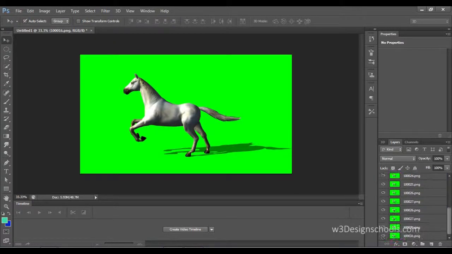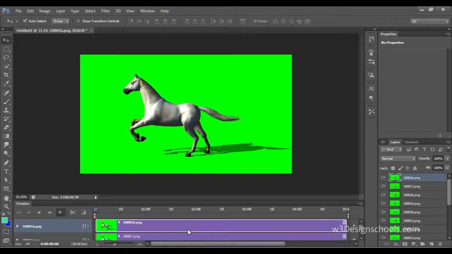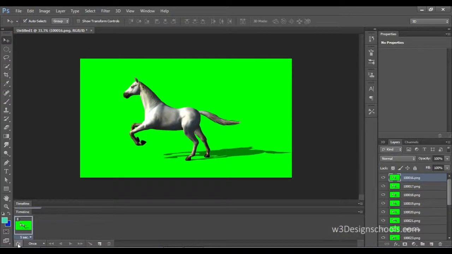Now see here all frames came into the layer palette. Okay, so far so good. Now start the animation in the timeline. Here you can see Create Video Timeline. Just click on that. But here I don't want a video timeline, so convert this into frame animation. See the box type of icon here. Okay, just click on that.